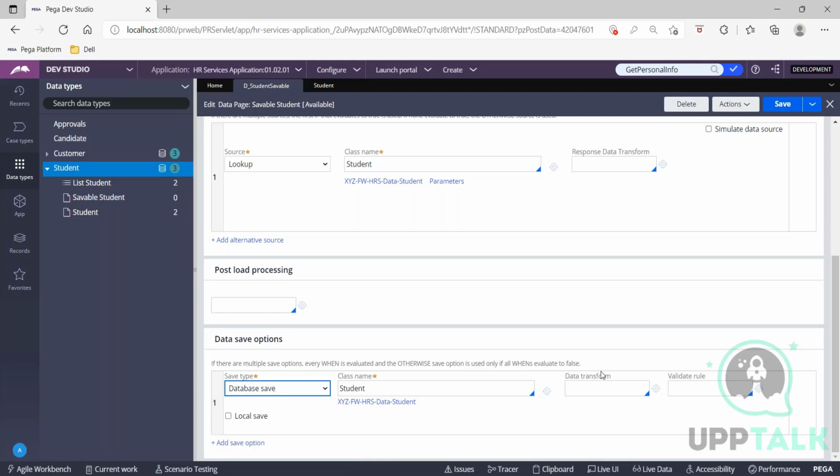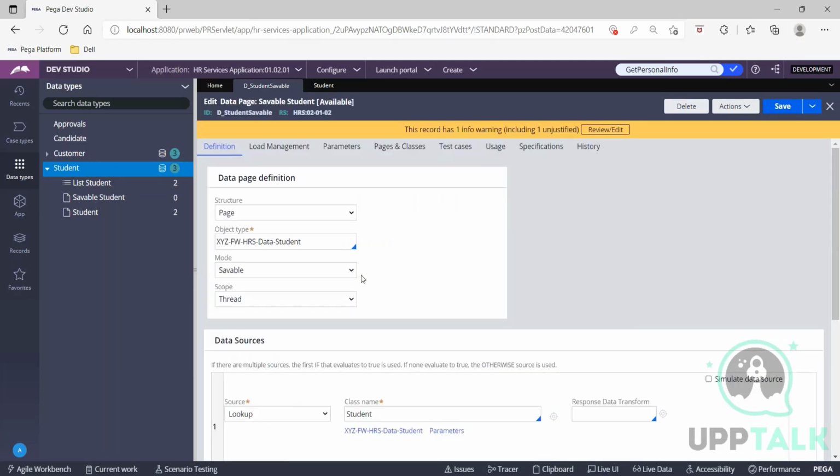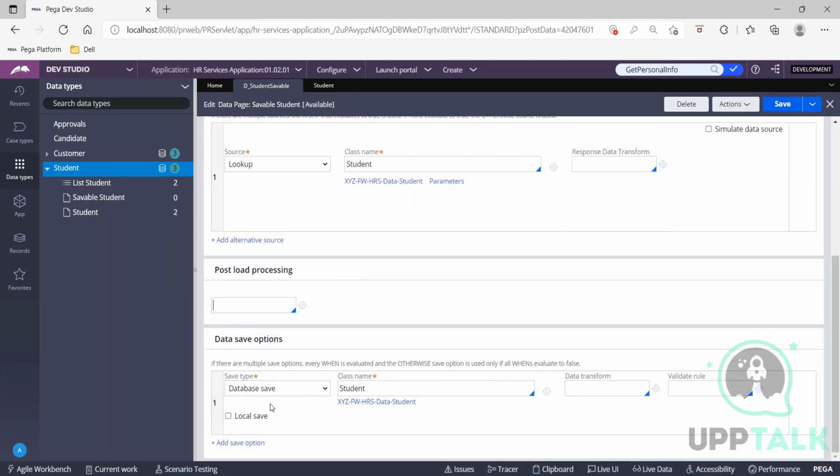And you can ask me, what about the set operation, the property set that we did? Where would that happen? That would happen on your data transform. This data transform is where the manipulation or mapping of data would happen. This data save option is an additional configuration that you see only on savable data pages. When the mode is savable, only then this would appear. Okay, let's go ahead. We'll do this.